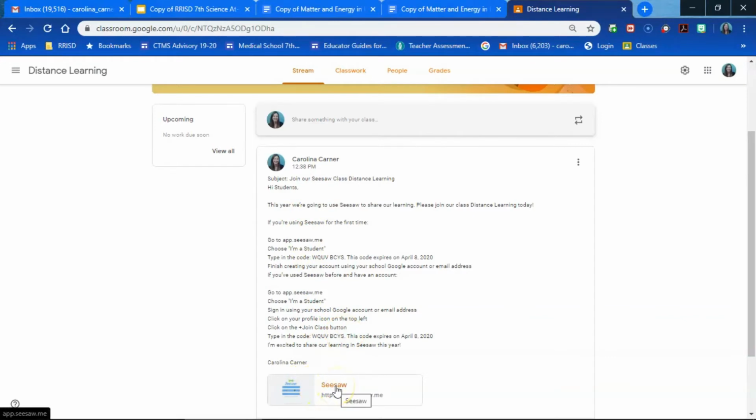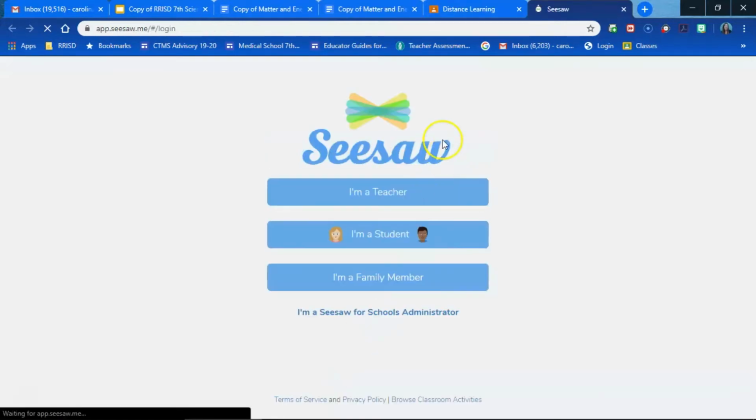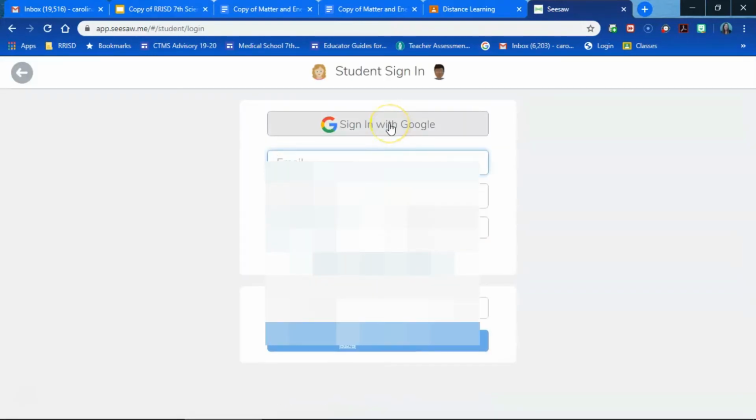So they're going to hit this app.seesaw.me. They need this code if they've never gone in before. But if students have already been into Seesaw before, all they're going to have to do is sign in with Google, because this is actually linked with Google Classroom. I imported all my students, and I can show you how to do that in a bit if you don't know how to do it. So I'm going to click Seesaw. They're going to go in as I'm a student. They're going to sign in with Google.